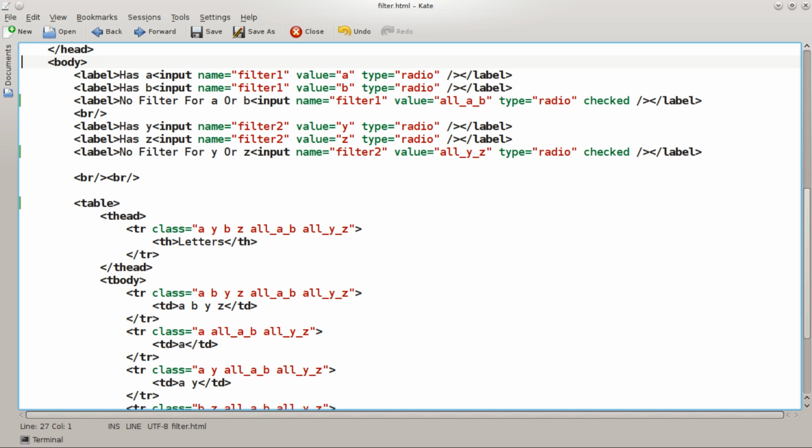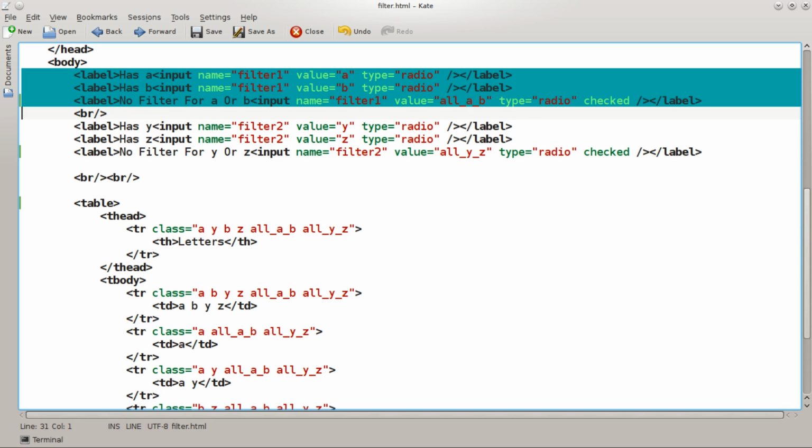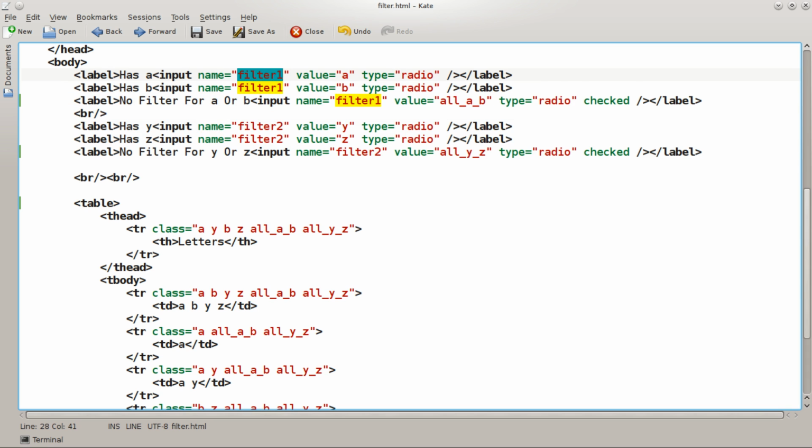In the body of our web page, we're going to have six input values of type radio. The first three inputs will have a name attribute of filter1. The second three inputs have a name attribute of filter2. Each of the values of the radio button inputs will be based on the way that we're going to filter the table. So for our first radio button input, we'll have a value of A. Second one will have a value of B. The third one will have a value of all_AB, with no spaces, just using underscores.